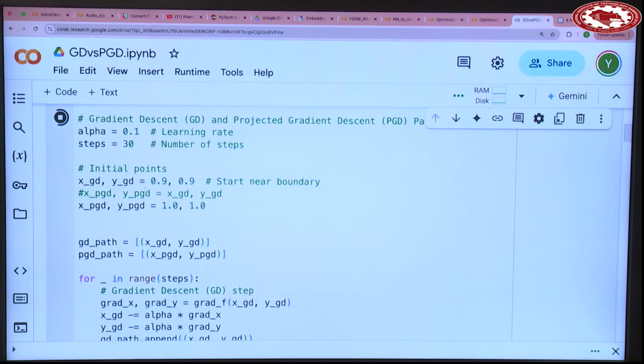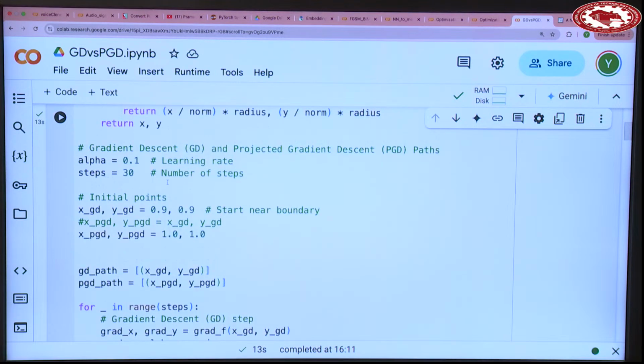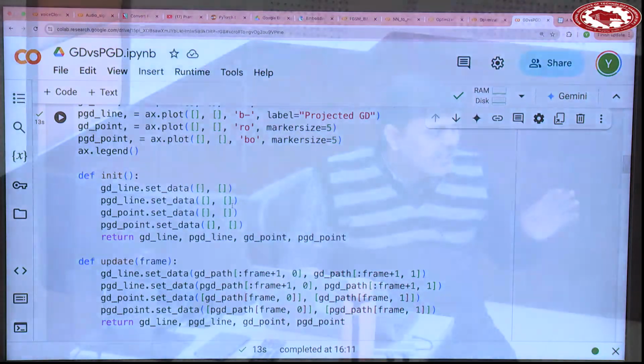You can play with different initialization points here. You can start with x value 0.9 and y value 0.9, or any random value. For gradient descent the learning rate epsilon is 0.1, and for projected gradient we have the same. This is gradient descent, this is not the attack, by the way. I am just giving the idea of how PGD can be used to minimize the loss.